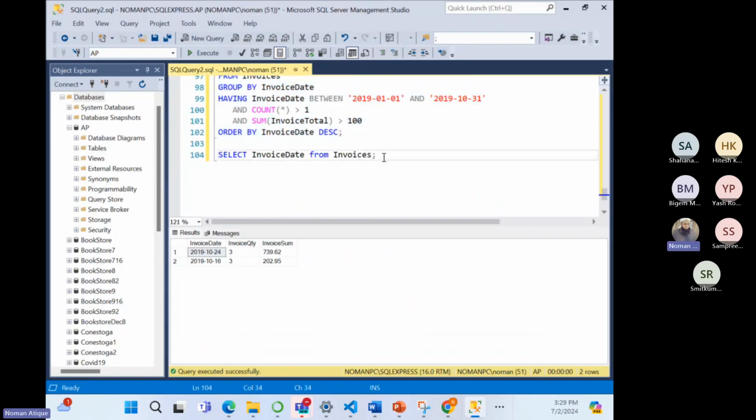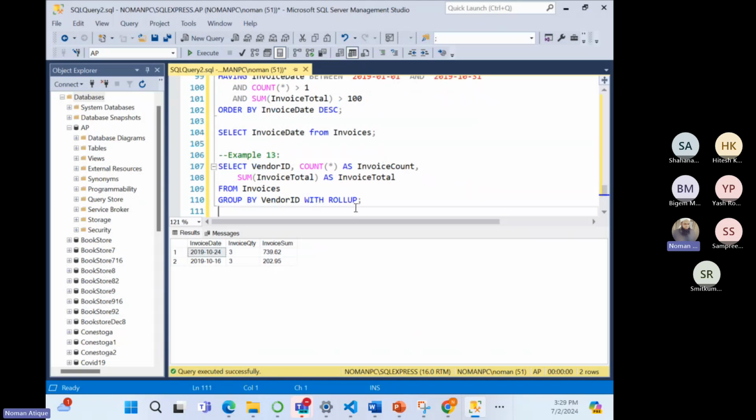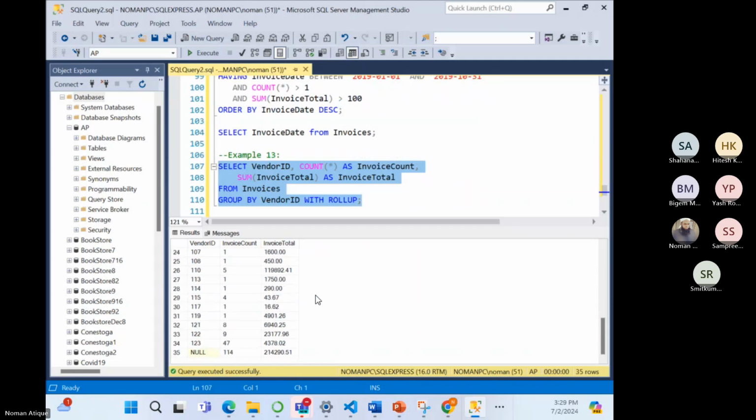It is example 13, by the way, right? It is example 13. And let's see that with ROLLUP. Look at that. So what ROLLUP will do is summarize everything, or sum up these columns: invoice total and invoice count. It just rolls them up. ROLLUP means it will add those as well. You guys getting that?